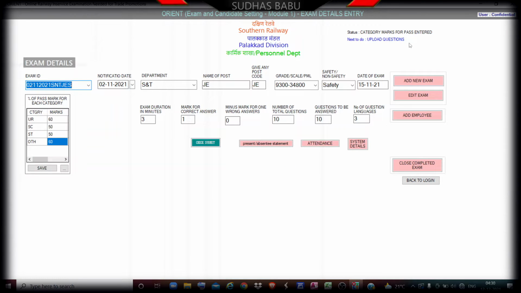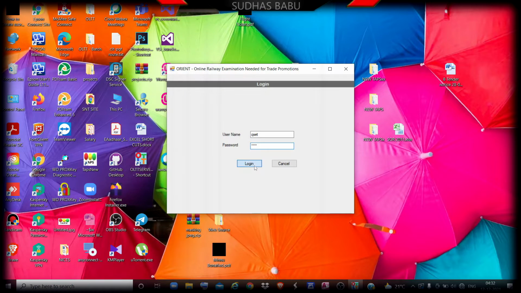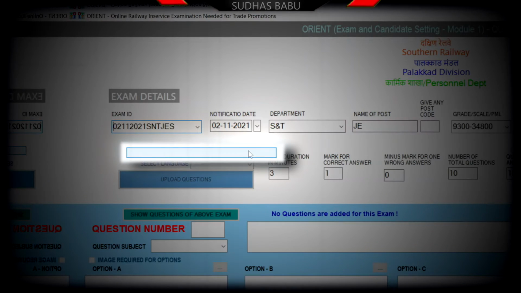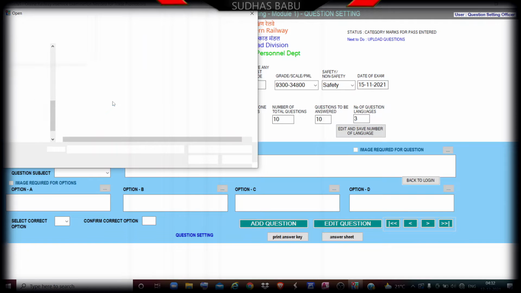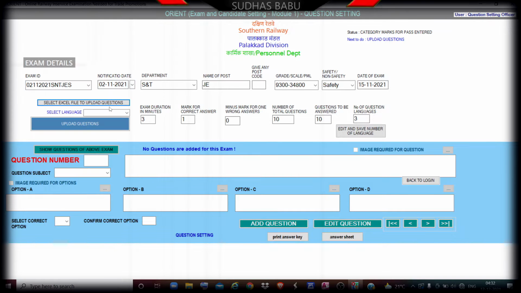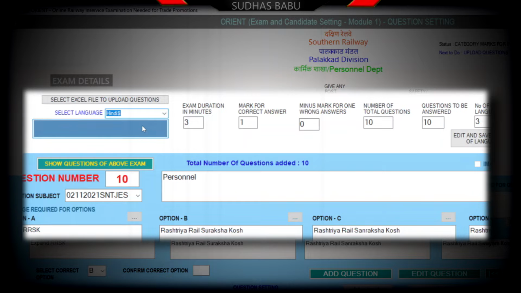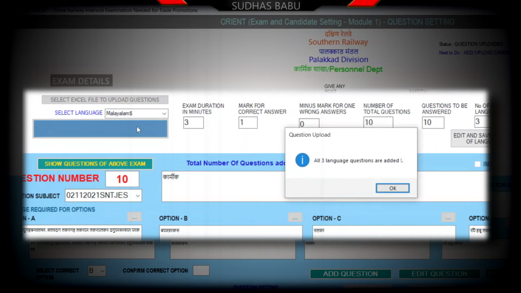So we have to log in as question setting officer. Now we have logged in as question setting officer and he can upload questions here by clicking this button. He can select the Excel file. Questions will be uploaded as Excel. After uploading we can select all the languages. All three languages are uploaded.